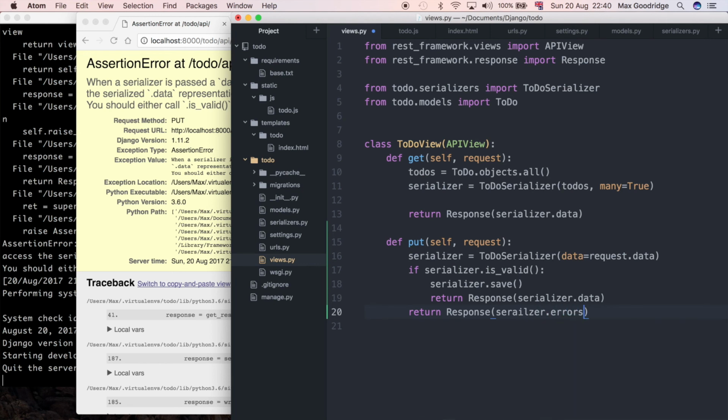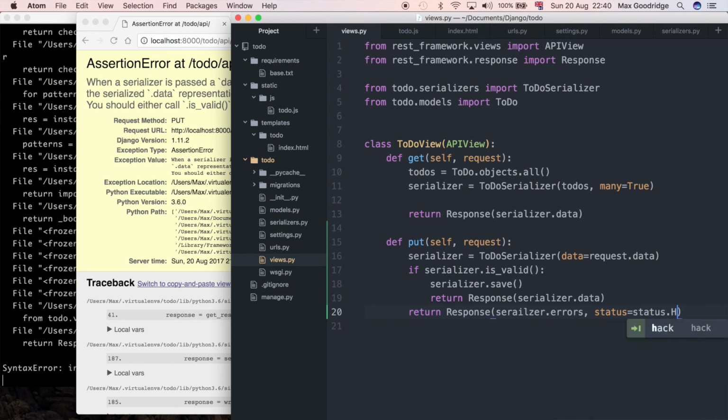So if there are errors in the request that you made, it's going to show them in the response, and also it's going to have a status. All HTTP requests have a status. If it's a bad request, for example, it's going to be a 400. So I need to use status, and we haven't imported this yet, but status is going to be HTTP 400 bad request. And if you're curious as to where you get these definitions from, they are in the documentation for the Django REST framework, just in case you can't remember them.